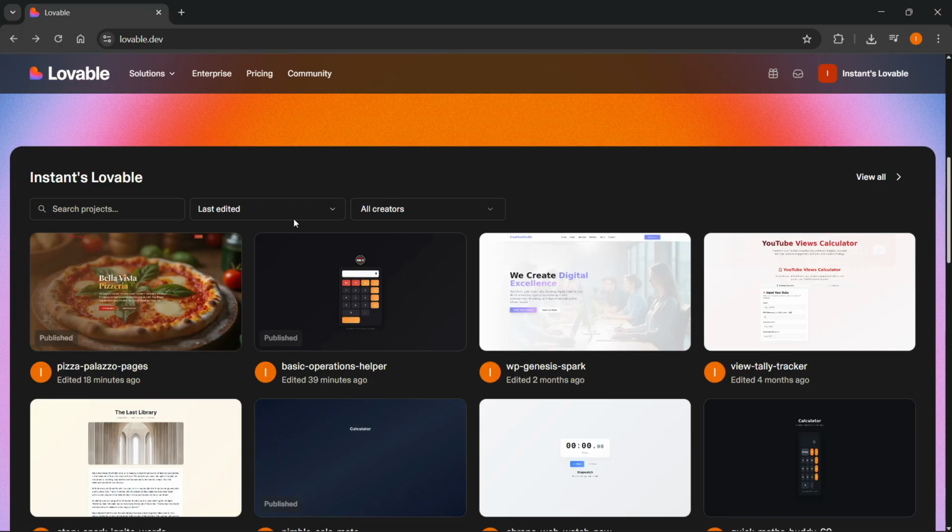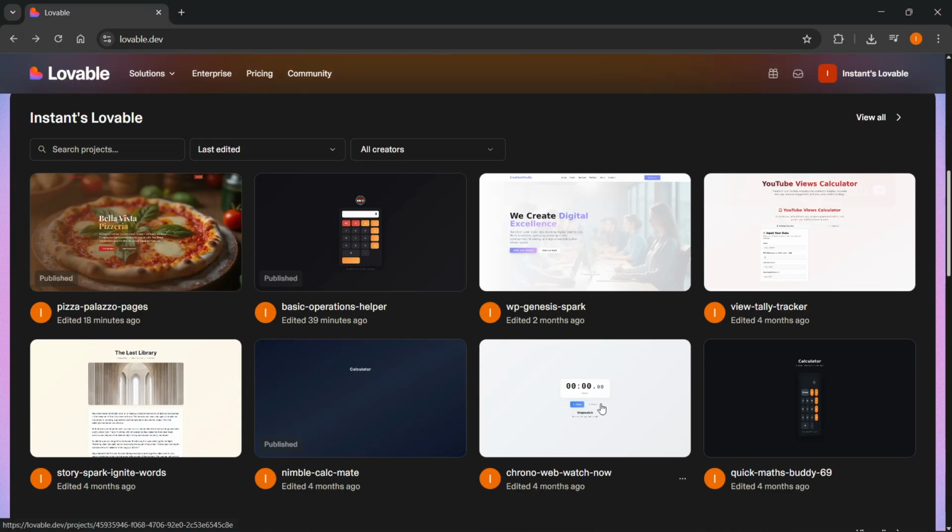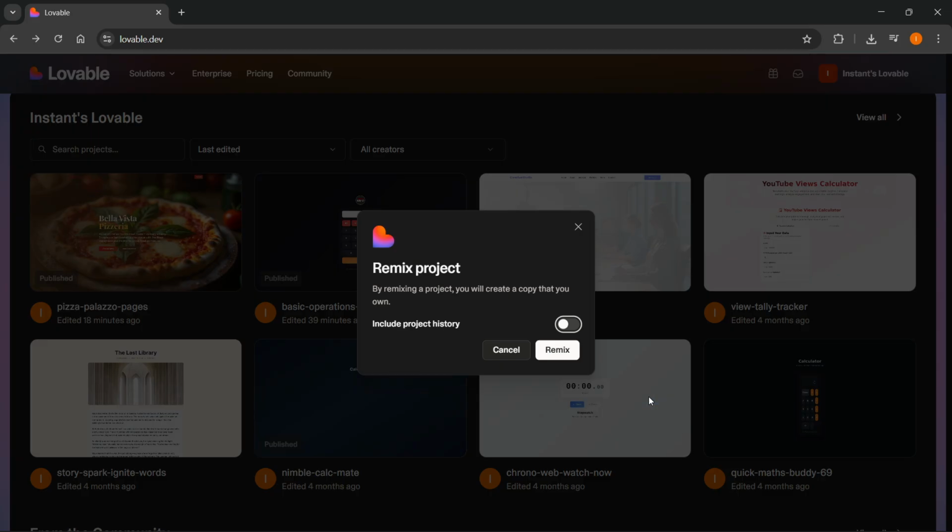So, for example, here I have a simple timer app. I can just click on those three dots next to its name. And then when you click on that, you can click on the remix button up top. And here it's going to say by remixing a project, you will create a copy that you own. And here you can also include the project history if you want to. I'm not going to do this right now. I'm just going to click on the remix.